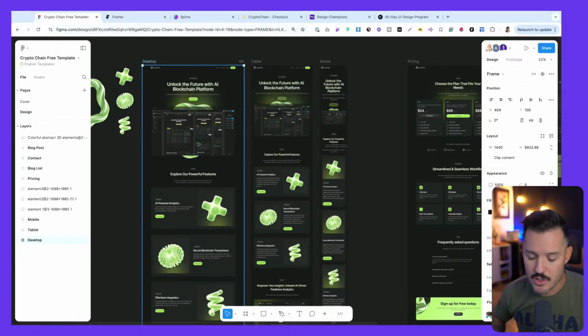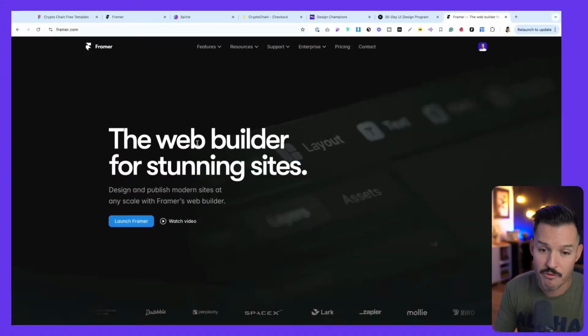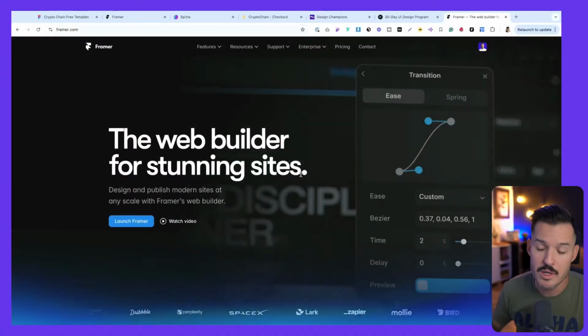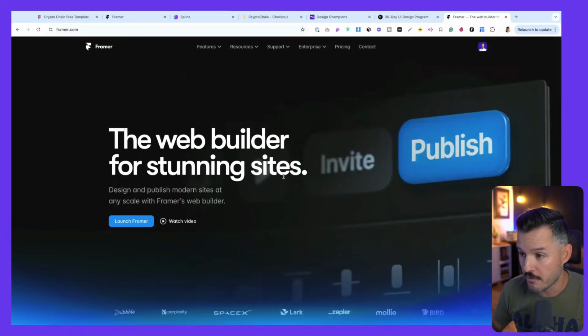If you have any questions, feel free. We've got some people jumping in the chat right now. We're going to build it using React? No, we're going to be building it using Framer. Framer is my new favorite no-code web design tool that actually allows us to build fully functional websites.